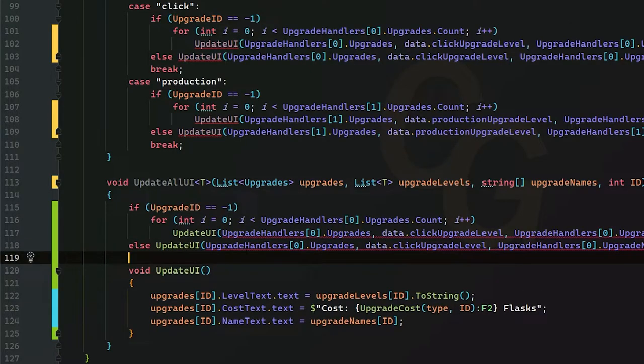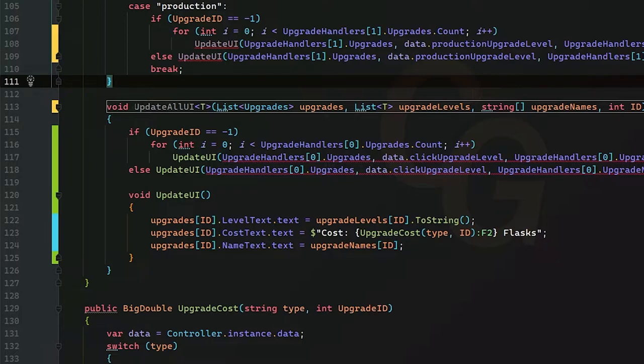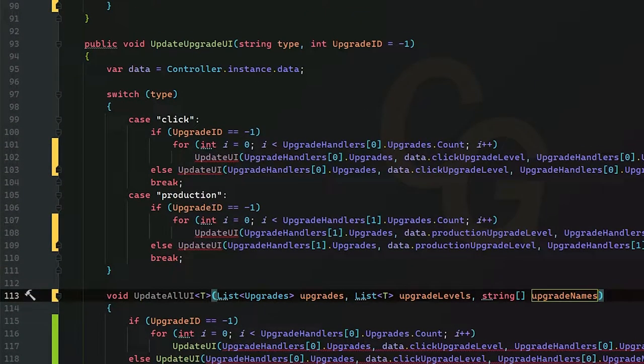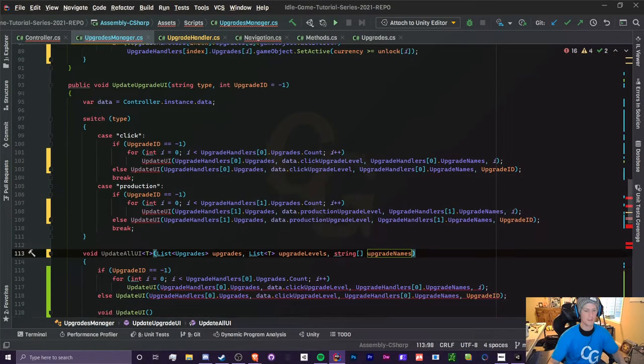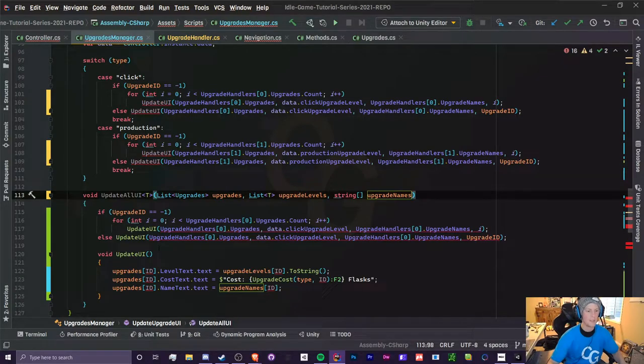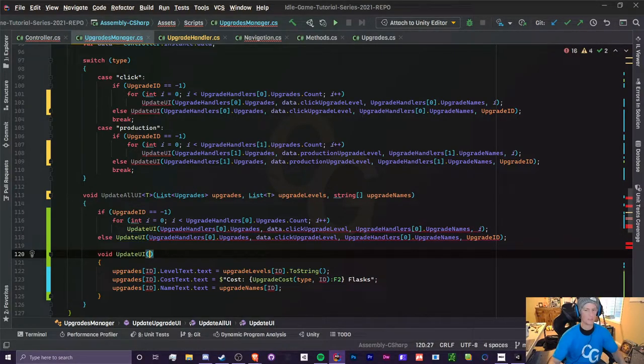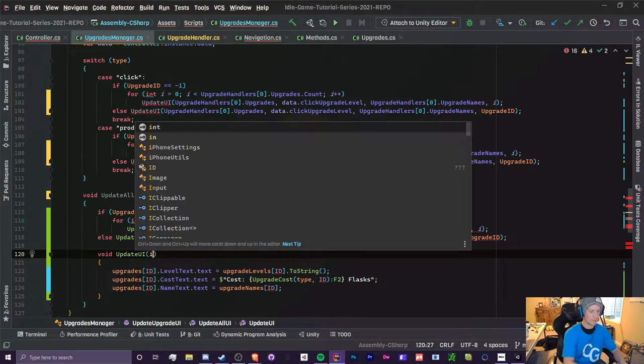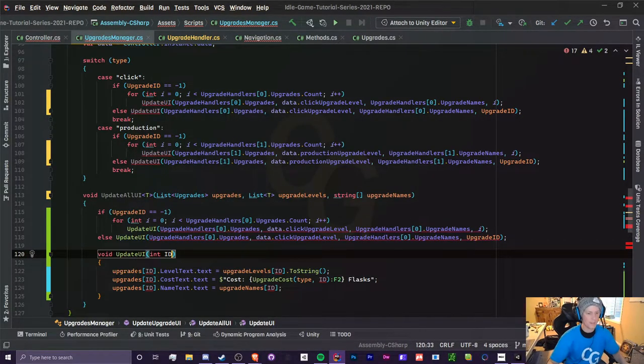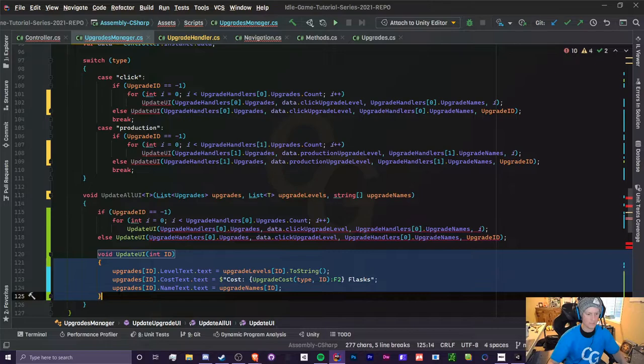So now let's actually manage all of this here. There's a few things we can do in this method. The first thing is that we can get rid of this int ID, and the reason is because we already have an upgrade ID as a parameter inside of this method, so we don't need to pass through it twice. The second thing is that we have upgrade ID and we have I, so we only need to pass through an ID through this update UI method. So we got rid of it here and we're going to simply move it to here. So we have our ID in here and this method is good to go.